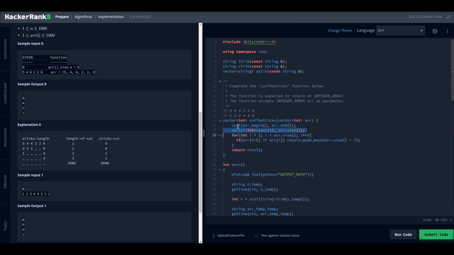Like I said, we first sort the array. We initialize our result array with 1 element, and that element has the value of the size of the array. Then we loop through all of the elements of the array starting from index 1. If you have 2 consecutive elements that are different, that means a cut is supposed to happen. So we just add to our result array.size minus the index where we are, and at the end we will have our result.